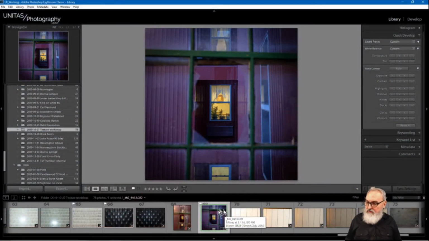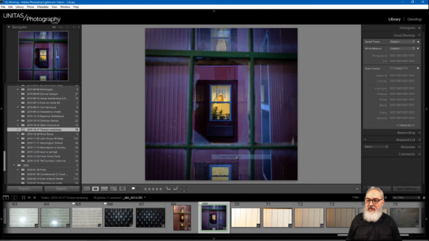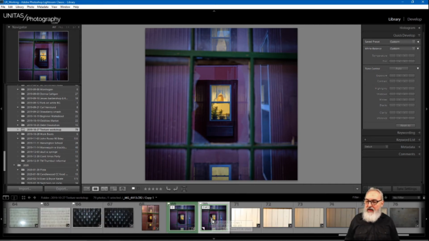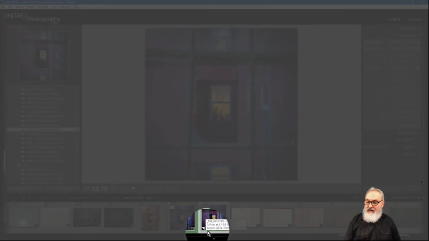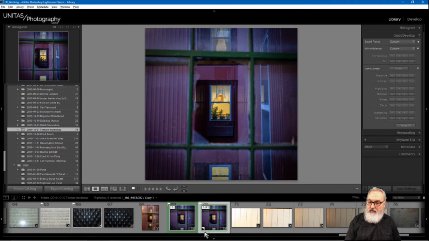I don't know if you can follow that analogy. So here we have our initial recipe. I'm going to right click, and right down the middle it says create virtual copy. I click on that and it duplicates what I just did. You can see that it is a duplicate because of that little turned up corner. Let me zoom in. See that little turned up corner there? That lets you know it's a virtual copy.